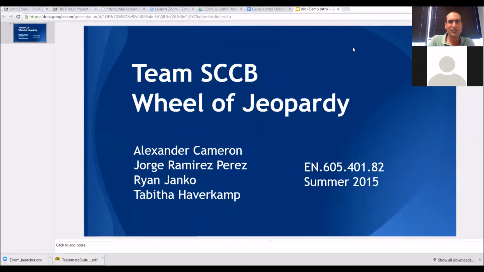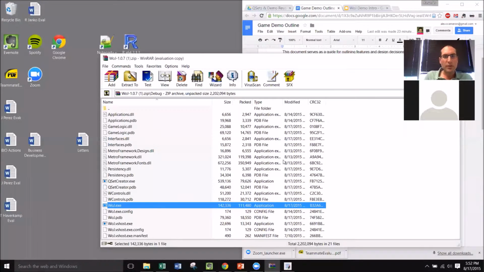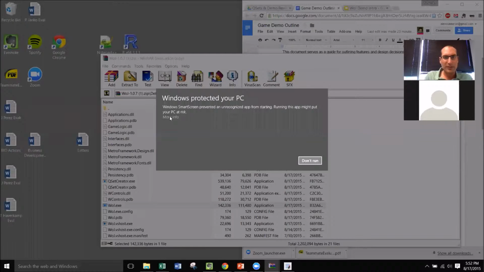This is our version of Wheel of Jeopardy. So let's go ahead and open up our version of Wheel of Jeopardy. You can see it's just an executable file. Windows doesn't like unregistered executables, but I trust this one.